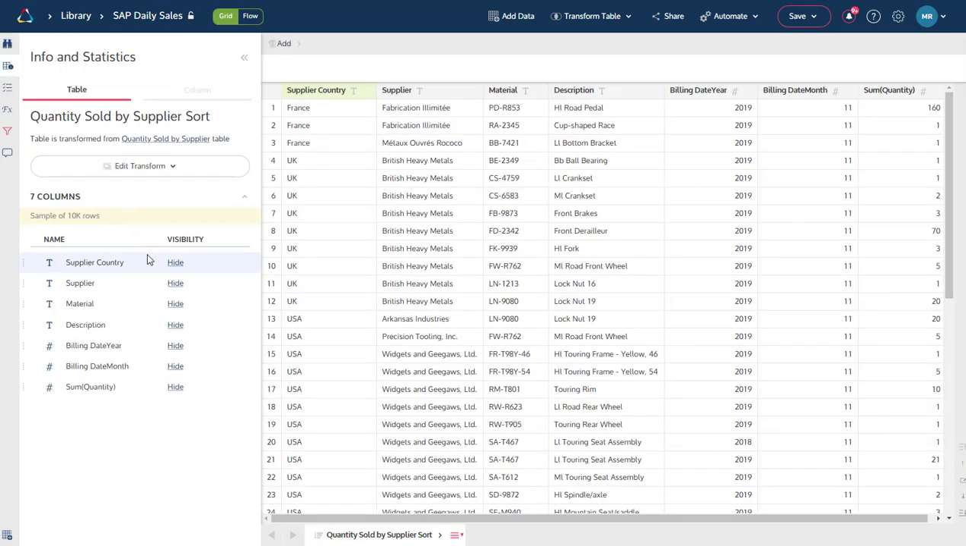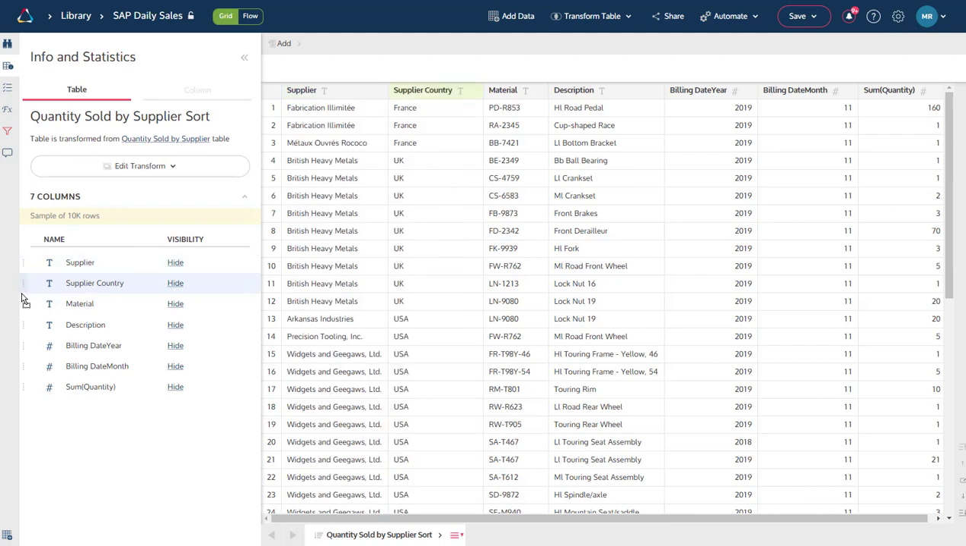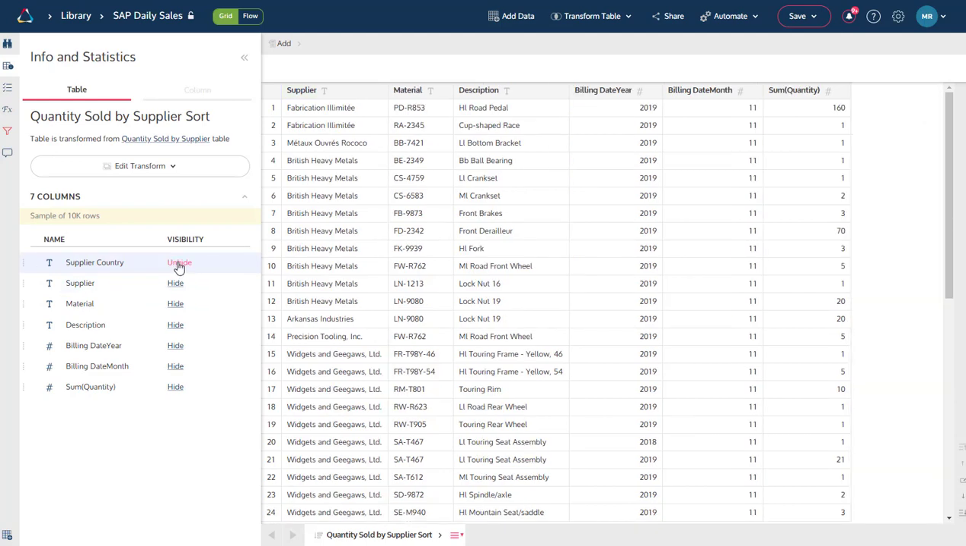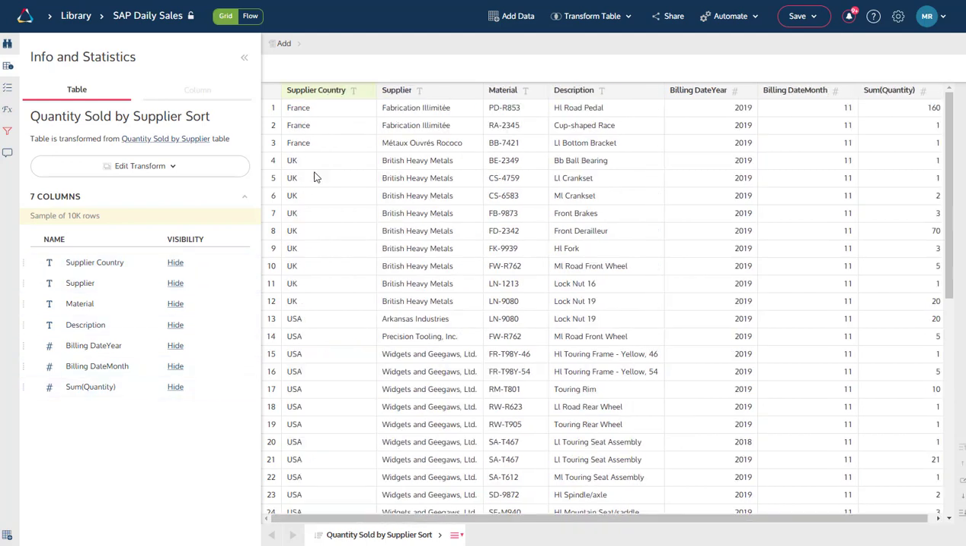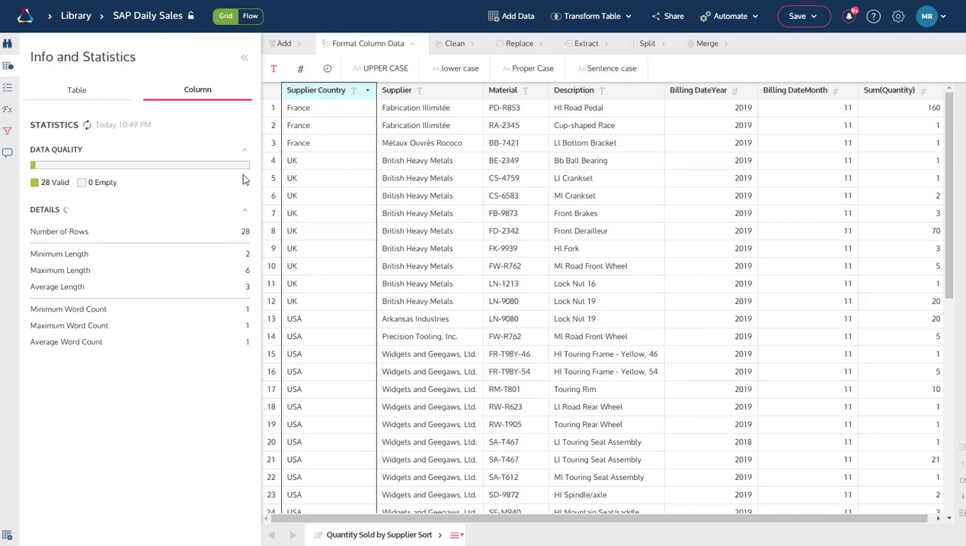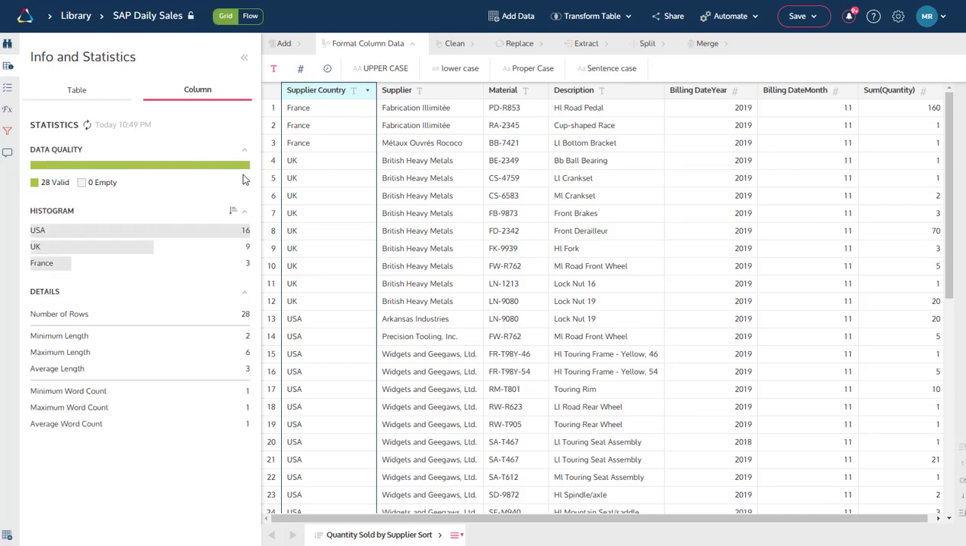Now, when taking a closer look at the table, you see the available columns, which you can move around and hide or unhide. You can also examine individual columns and load statistics to see the distribution. So here we see that we have an appropriate distribution of supplier country values based on the histogram.